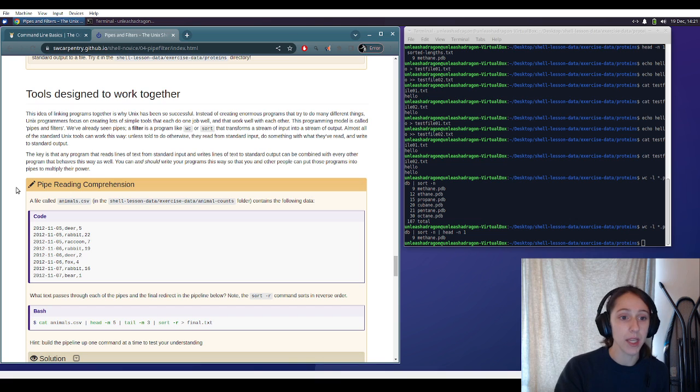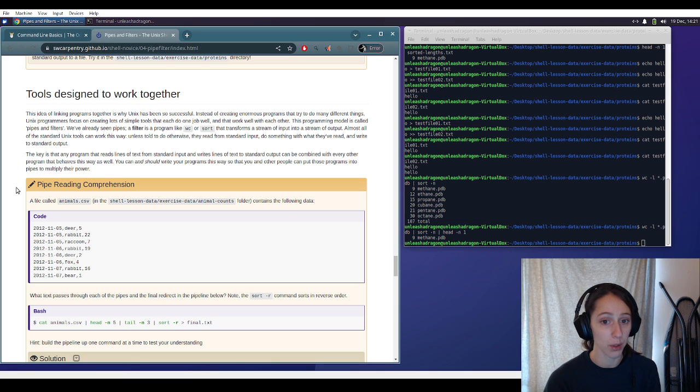Okay. The key is that any program that reads lines of text from standard input and writes lines of text to standard output can be combined with every other program that behaves this way as well. You can and should write your programs this way so that you and other people can put those programs into your pipes to multiply their power.